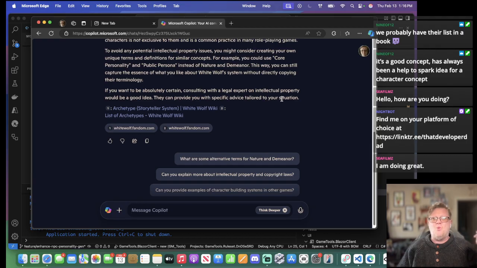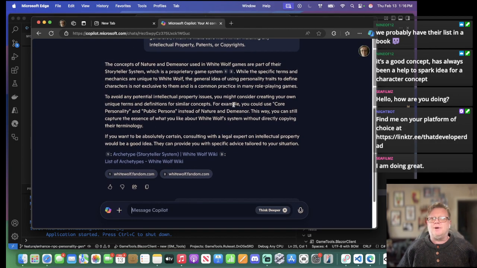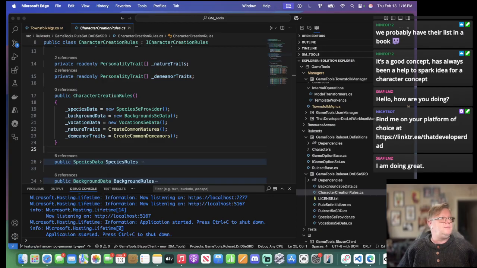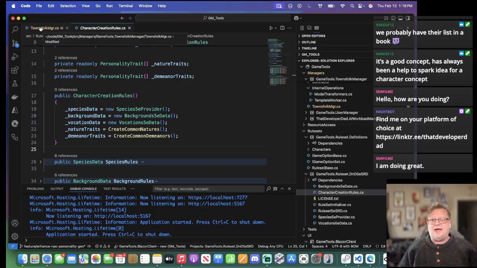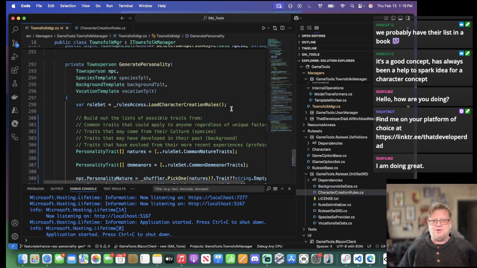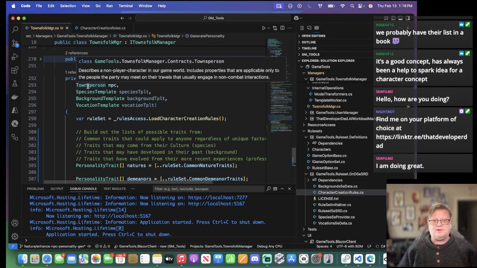All right, I can't afford to consult with a legal expert on IP. So, what I'm going to do, and this is a very, very good point, thank you, Microsoft Copilot, and this question's kind of been itching at my brain a little bit in the background. So let's look at the townsperson class real quick.